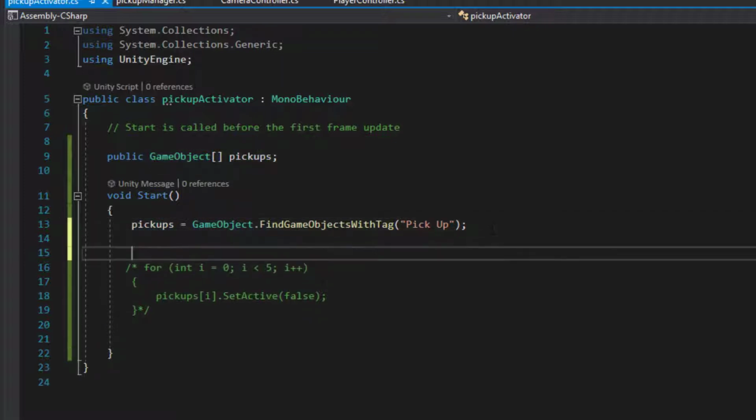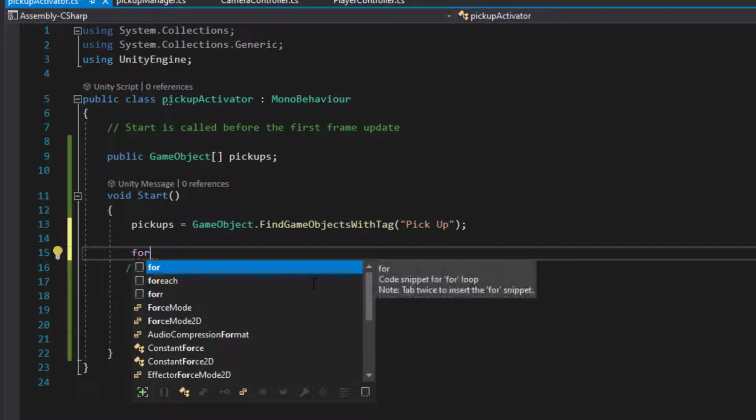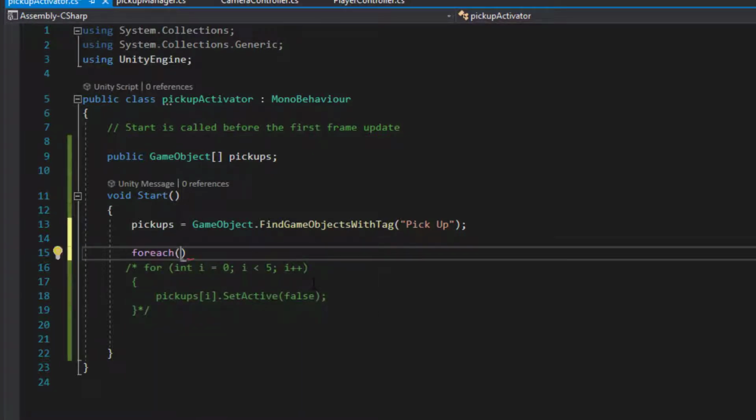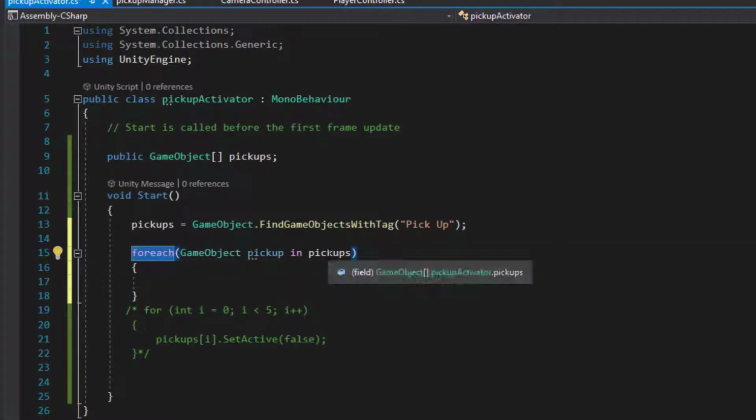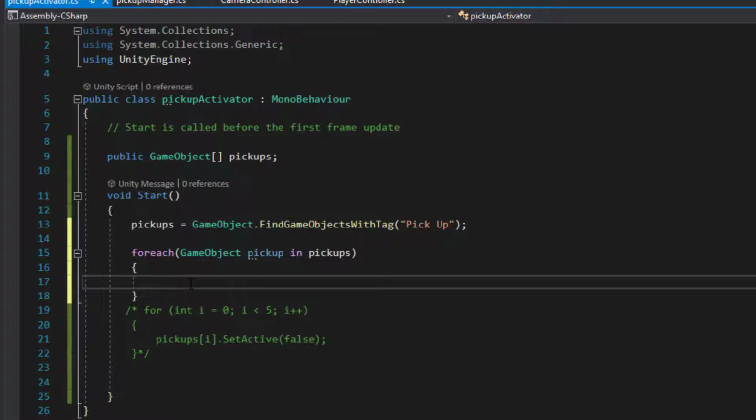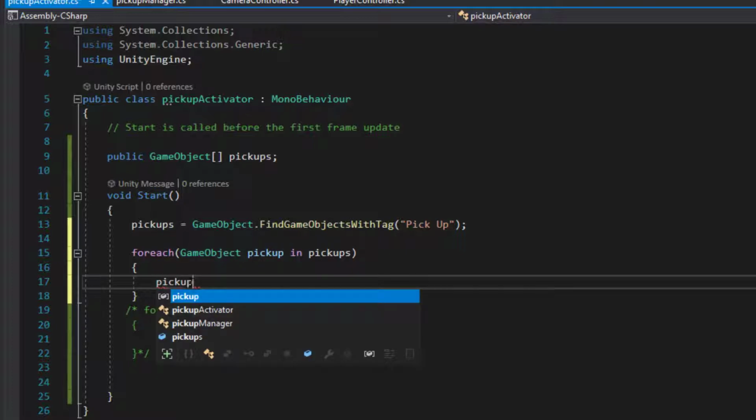Now the next thing I want to do is turn them off. All right, because I want to turn them all off at the beginning and then just turn on a set amount. We're going to use a different sort of loop this time that we haven't used before. It's called foreach. All right, so I'll just type it out first, and then I'll explain how it works. So what this is going to do is, for each, it goes through each element within pickups, and then puts it into this variable called pickup. So now we can use pickup as we would any normal variable.